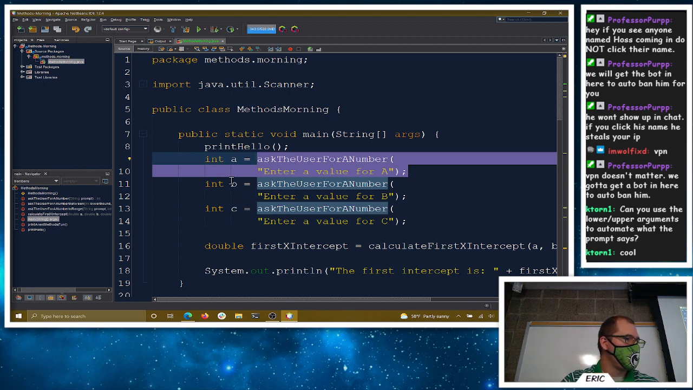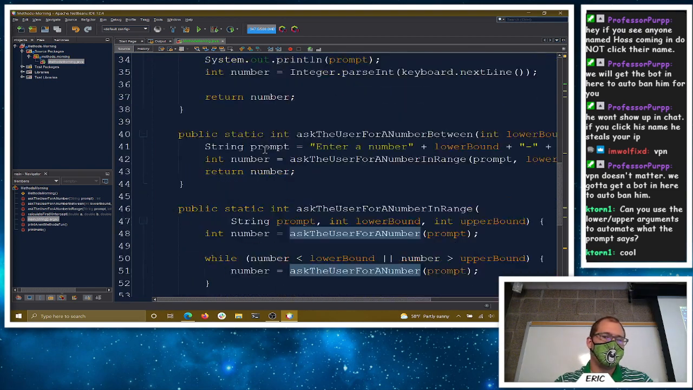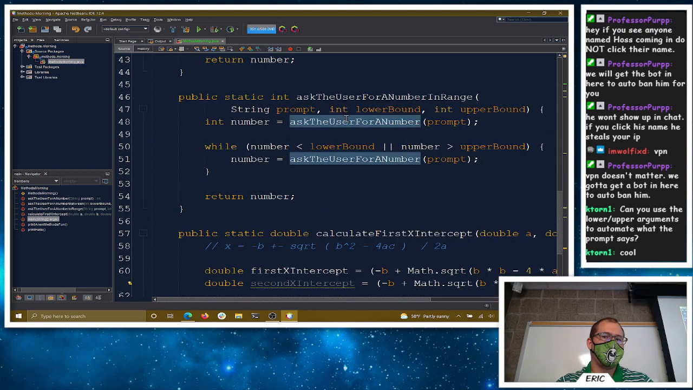Let me take a peek and see how we're doing on methods. All right, so we didn't do the exception handling yet. We're going to save that for Monday. So now let's make this a little bit smarter when we ask the user for a number within range. Let's see if we can make this a little bit more flexible.